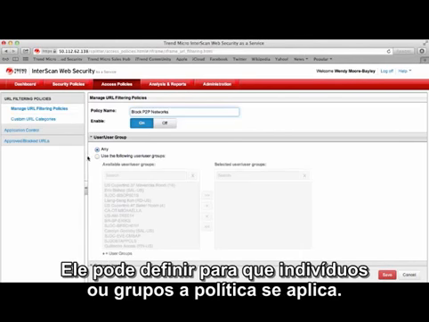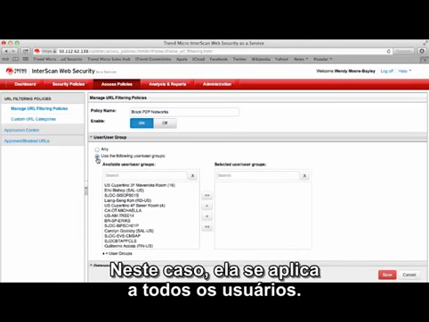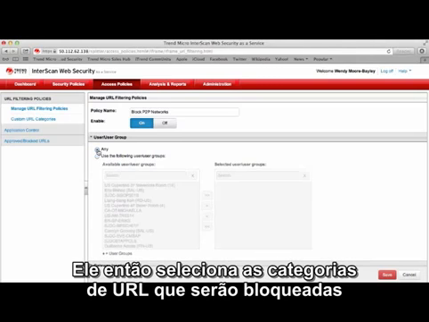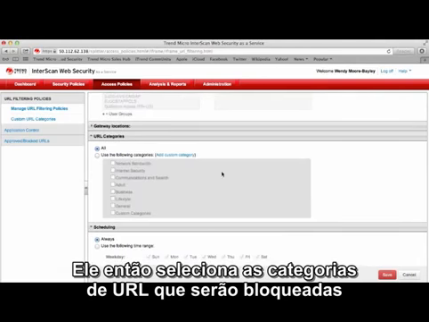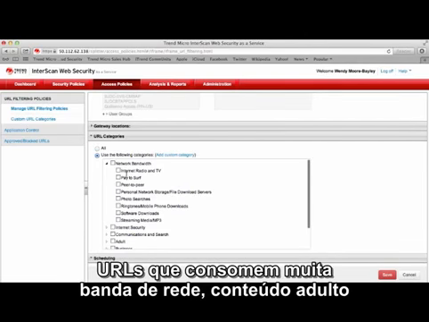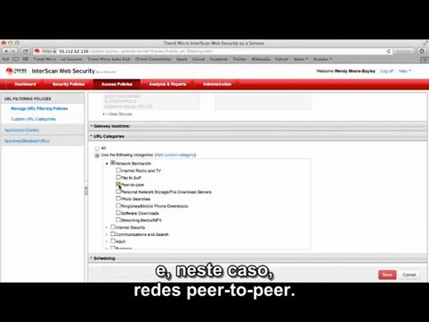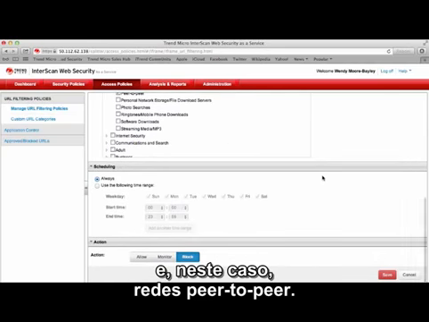He then decides who the policy will apply to. He can select individual users or groups of users, but in this case it's going to apply to all users, so he clicks All Users. He then selects the URL categories that will be blocked. He can block and monitor things that will consume too much network bandwidth, adult content. In this case, he's going to block peer-to-peer networks.